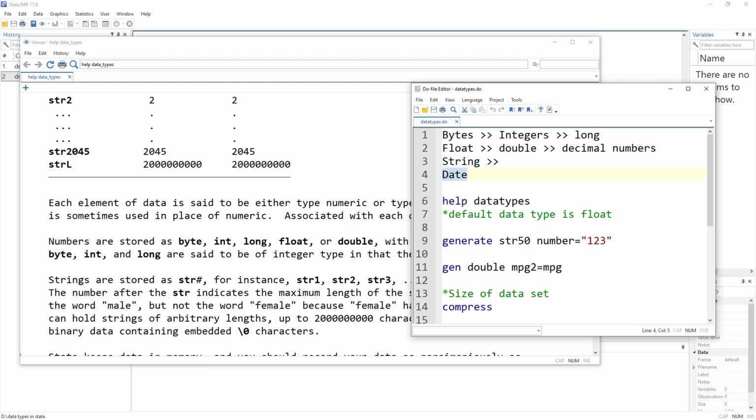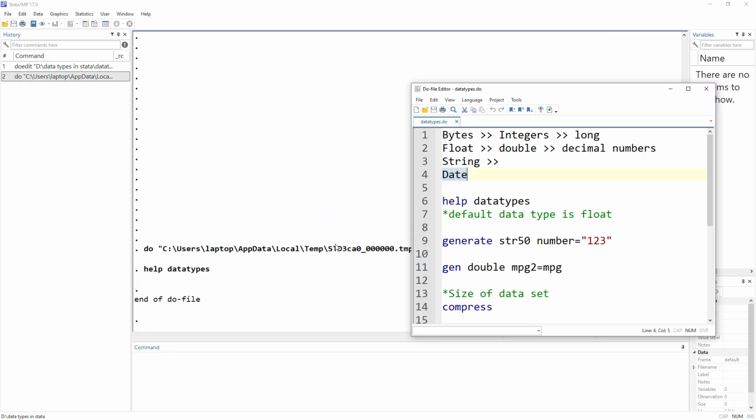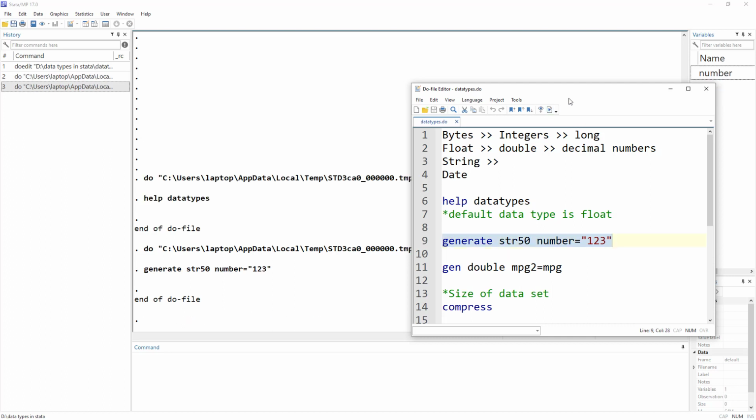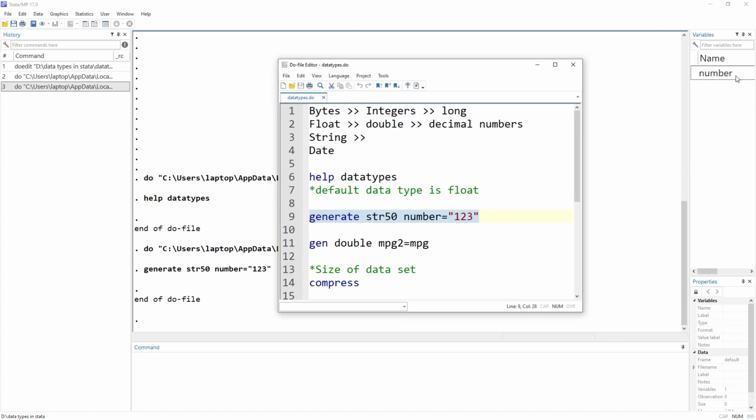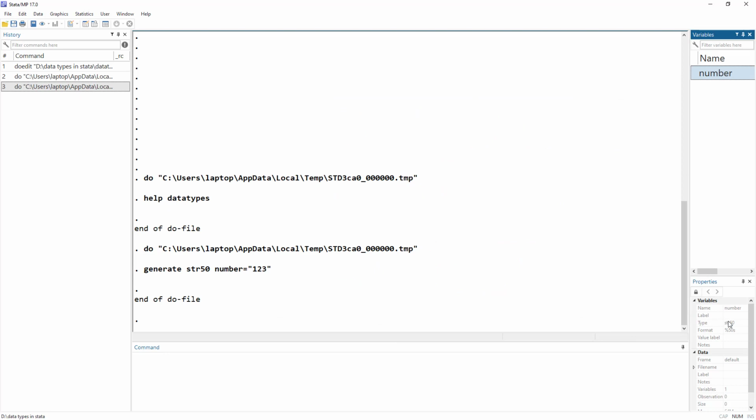Okay, so let's generate a number. Whenever we use generate, we can specify the data type that it would use. So we can generate str50 number equals 123. So this would be the variable, and this would be what it would contain. But its type would be str50, right? That would mean it can hold 50 digits.